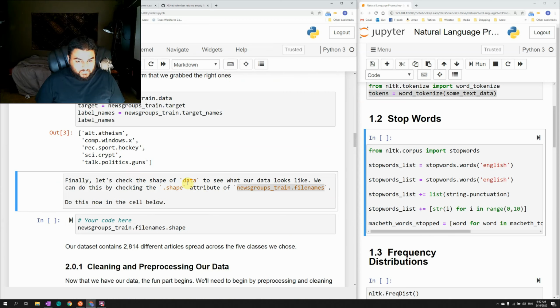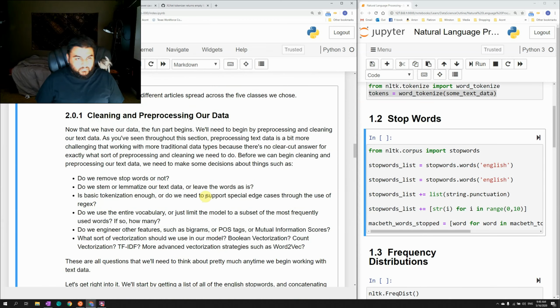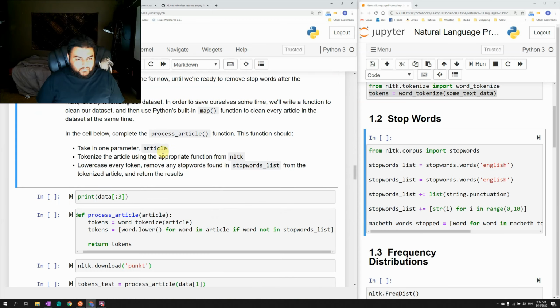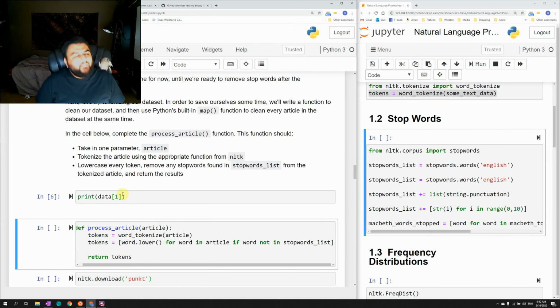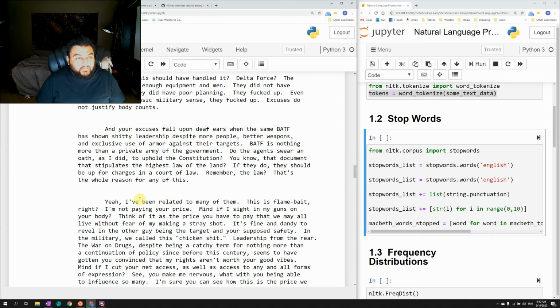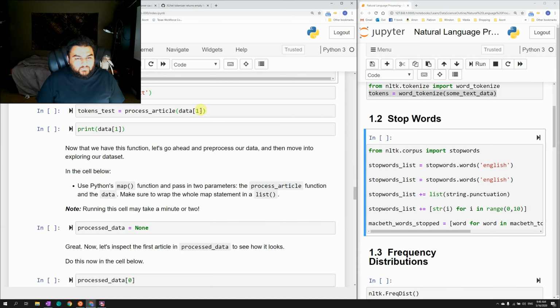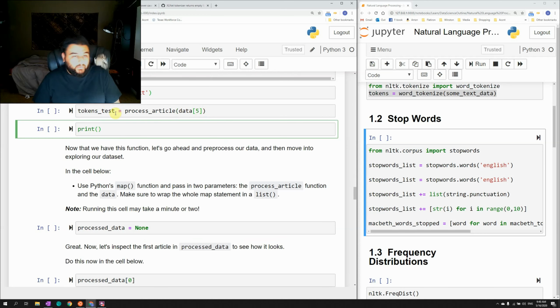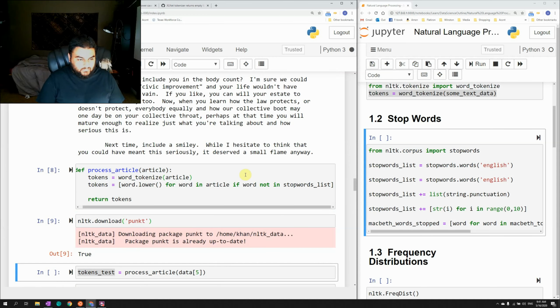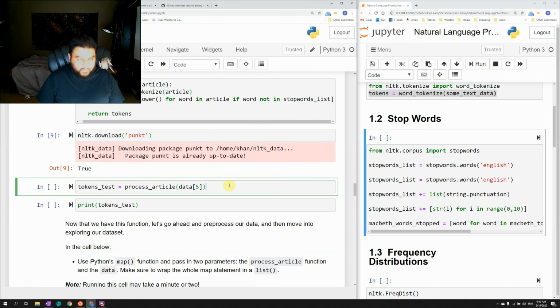Okay. Let's check the shape of our data. That sounds correct. Okay, let's check stop words. Okay, let's print data 1. Maybe because there just is nothing in there. Maybe the first is actually empty. Okay, so let's try this then. I should have done that to begin with, because I'd already tested it, so I don't know why I went with the earlier index number. Okay, it's already up to date.